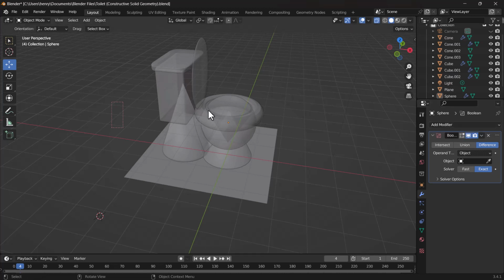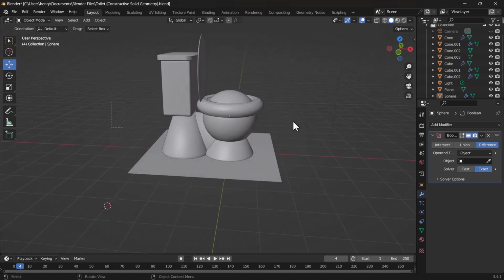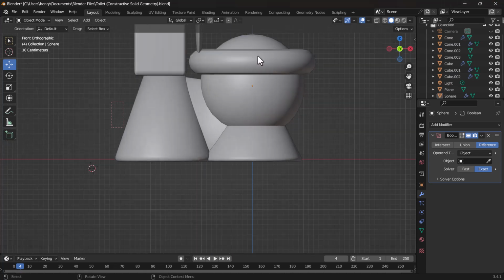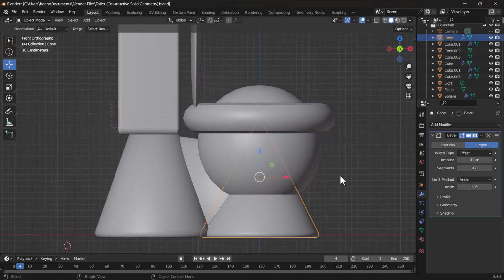So for now, let us look at how we can do union. Let us toggle out of the X-ray view. If you have the numpad on your keyboard, press 1 and then scroll up to zoom in. Use this to go up. So after zooming in, we select the shape first.